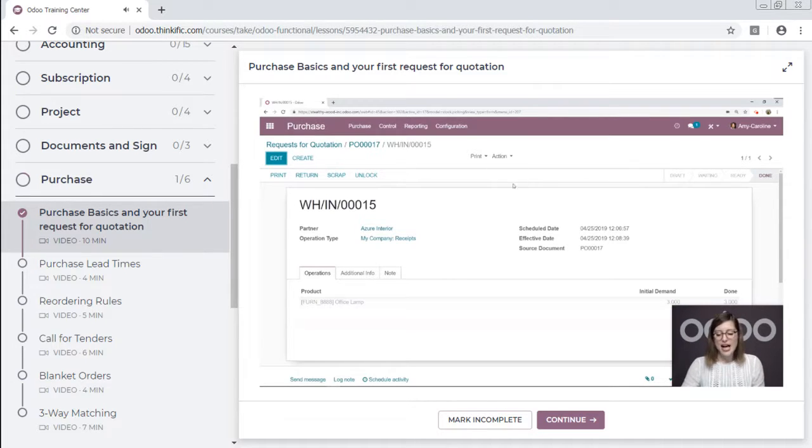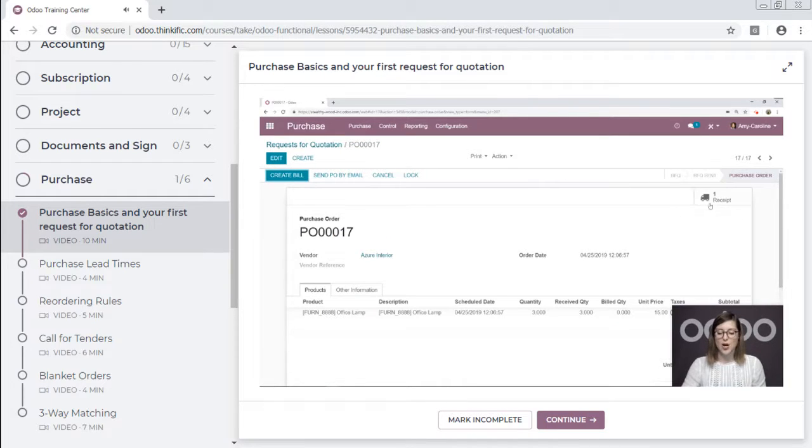And if we ever need to access this again from the purchase order, we can do so simply by clicking on this button. Now, of course, there are also some things that we can do between the RFQ and when the products are received, such as some quality checks, but we're going to talk about that in another video. But for this video, I want to be sure that I add some additional security measures.